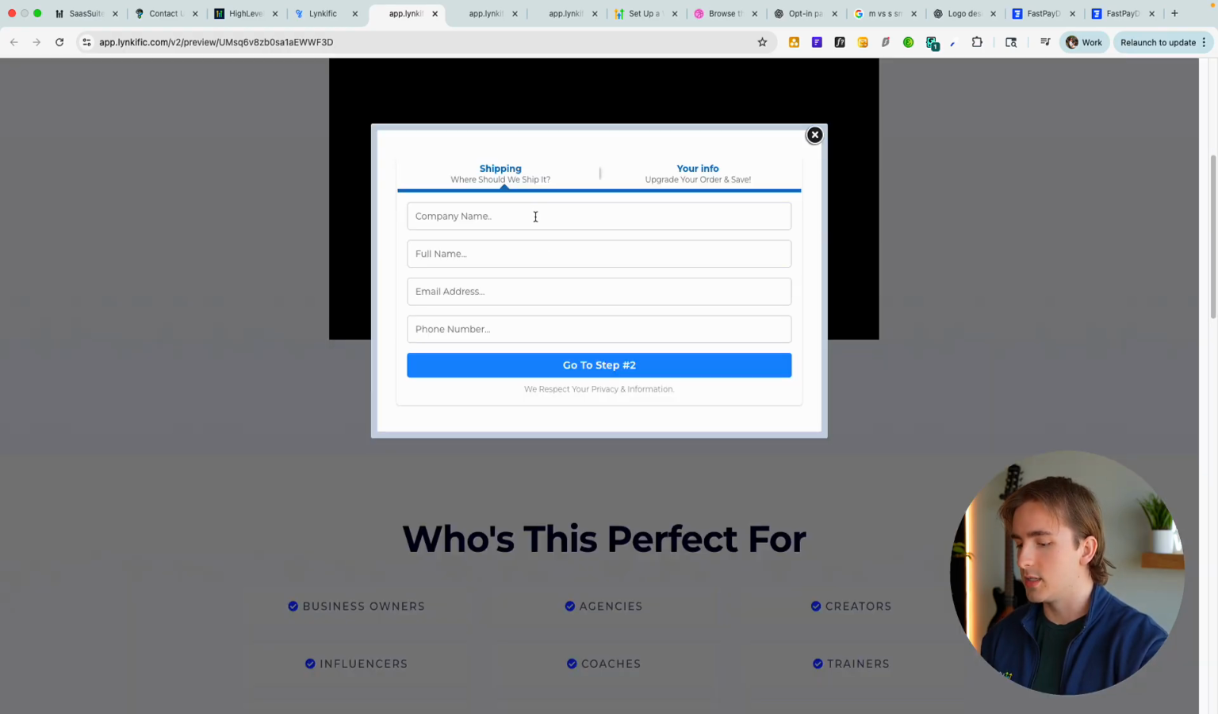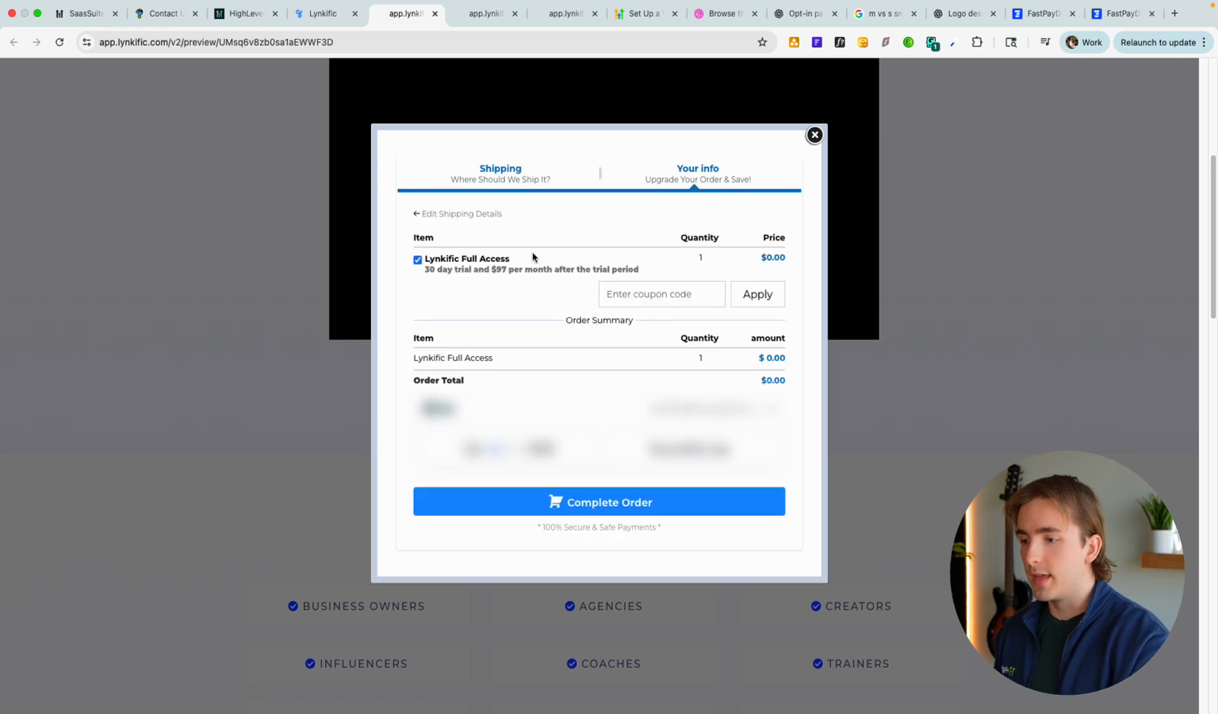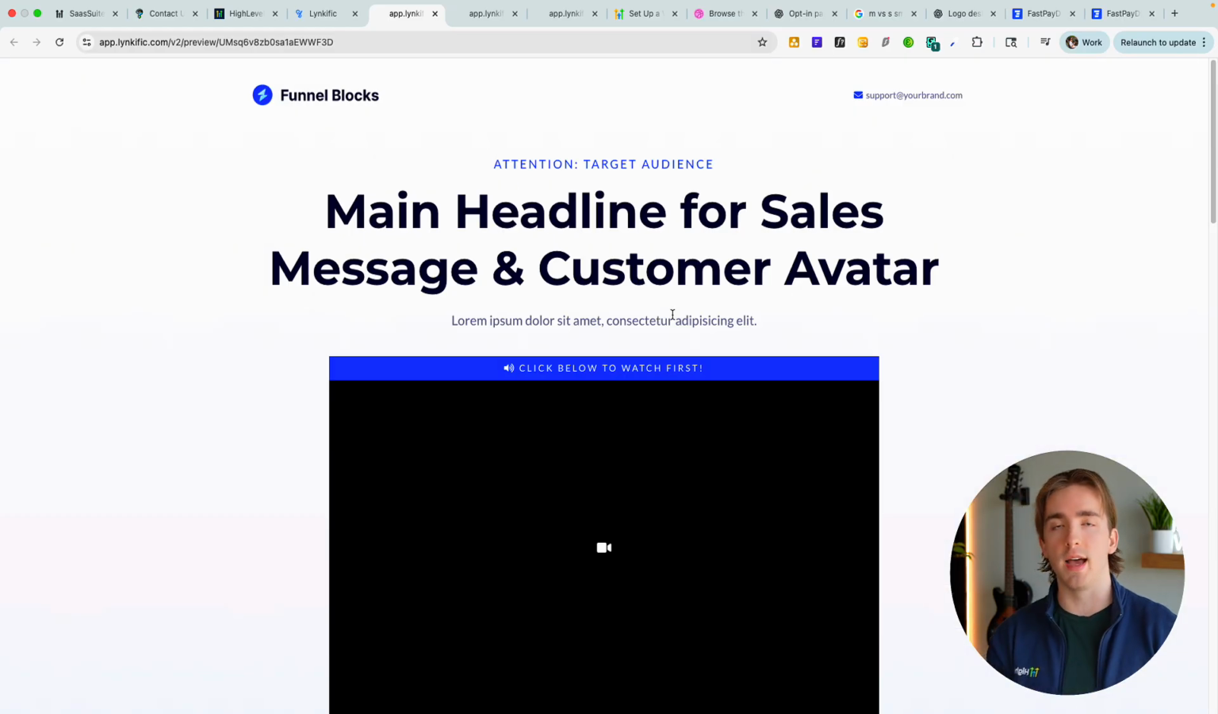Then when they click get access, they fill out this info, and then they can go to step 2, purchase the SaaS just like this, and then it will send them an email whenever it's ready, and they'll be good to go. So this is probably the fastest way to get set up with your SaaS on HighLevel. You can create the website like this.